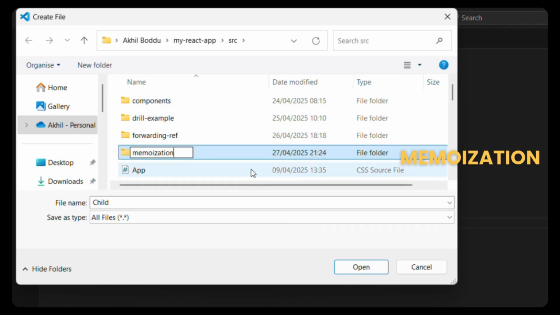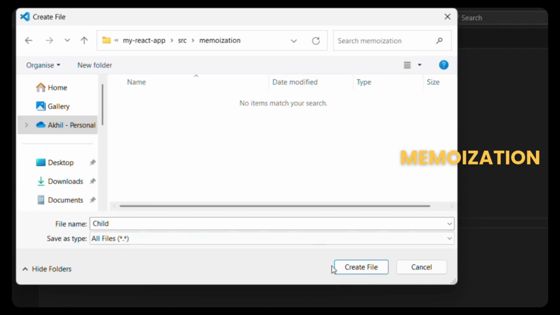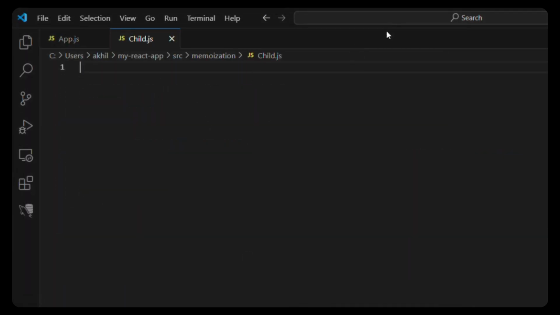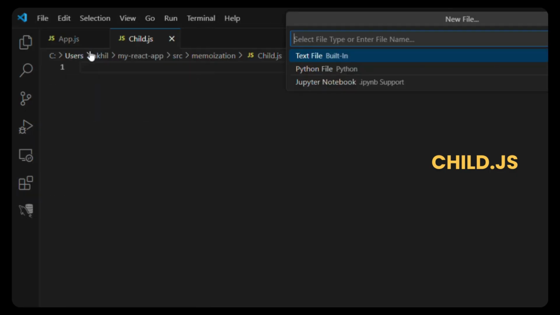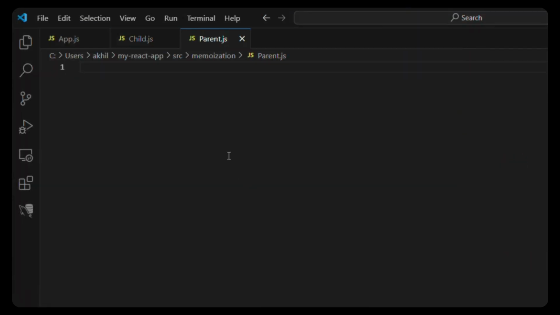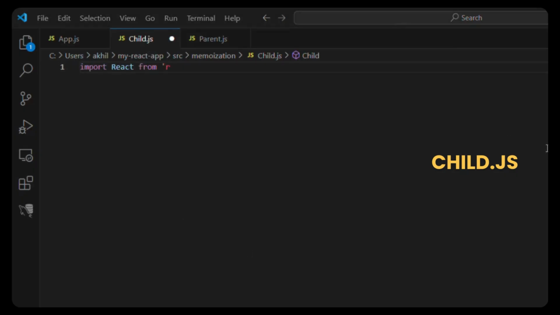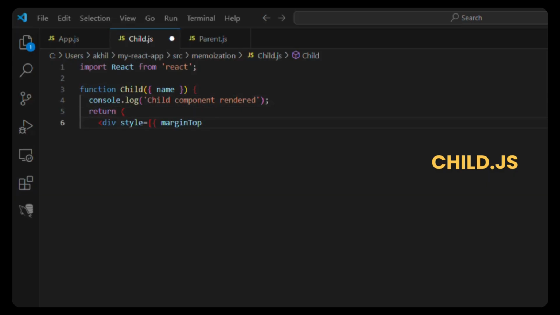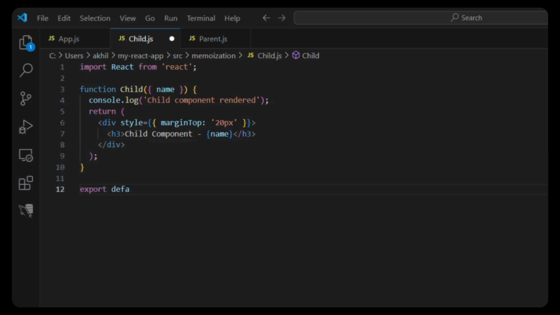In your src folder, create a new folder called Memoization. Inside it, create two files, child.js and parent.js. First, in child.js, write import React from 'react'. Function Child, name, console.log child component rendered. Return div, style equals margin top 20px, Child component, name. Then export default Child. Simple, right? It just displays the name passed from the parent.